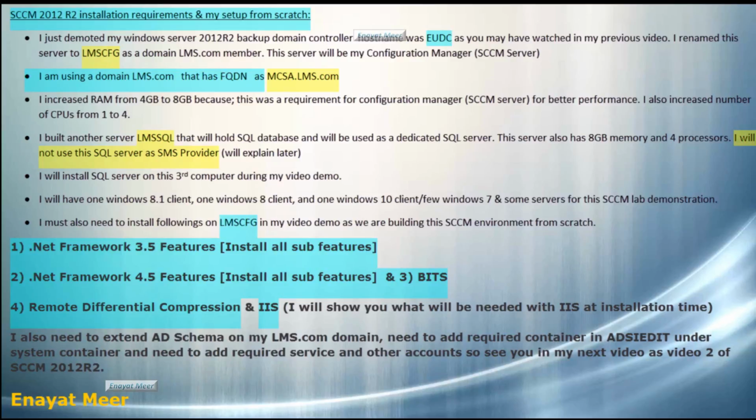I will have one Windows 8.1 client, one Windows 8 client, and one Windows 10 client, a few Windows 7 client computers and some servers, and I will use them as SCCM clients. I must also install the following on LMSSQL in my video demo, as we are building this SCCM environment from scratch: .NET Framework 3.5 with all sub features, and 4.5, and BITS and Remote Differential Compression and IIS.